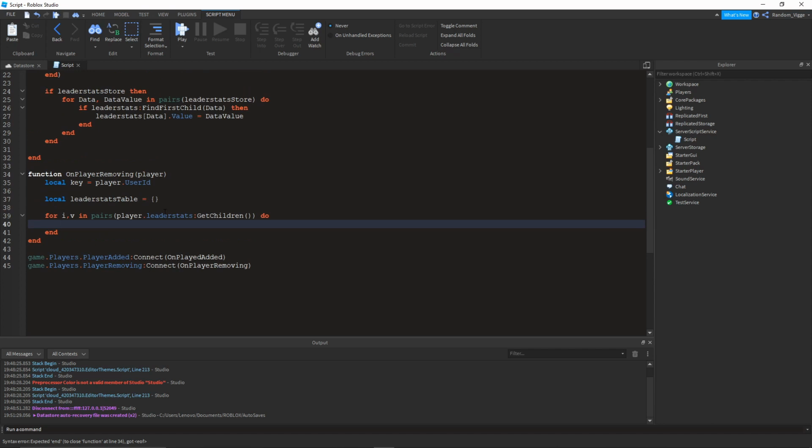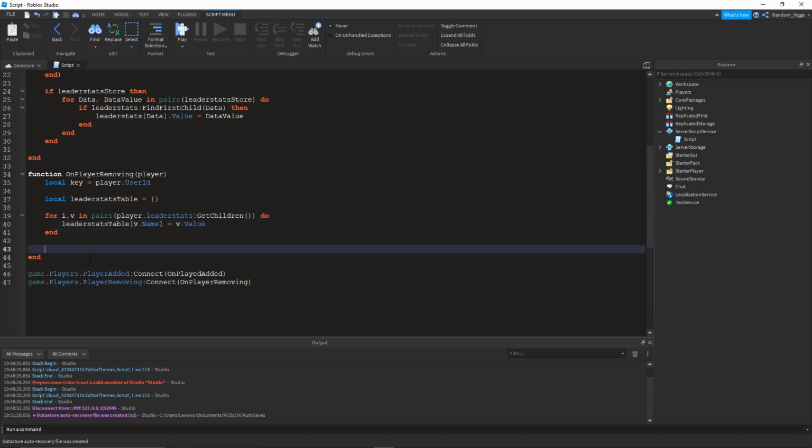So we're getting all the children in the player leader stats, which is the things we're gonna save. Leader stats table, and then we're doing this thing right here with these 2 brackets. We're going to do v dot name is equal to player, v dot value. So what we're doing right here is we're looping through all of the children of the leader stats, and we're adding them to this table connected with their name and their value. So we can actually use that in the data store down here.